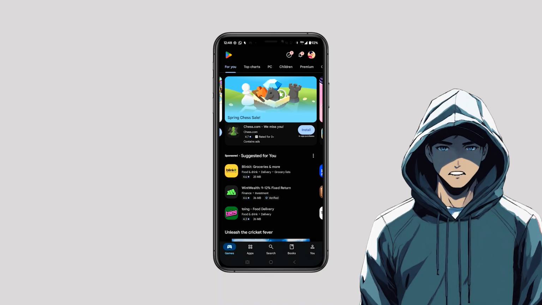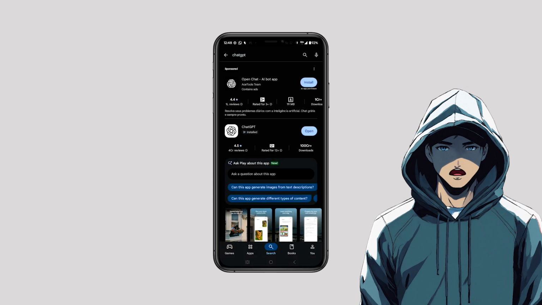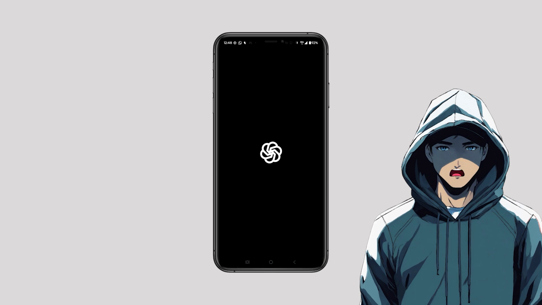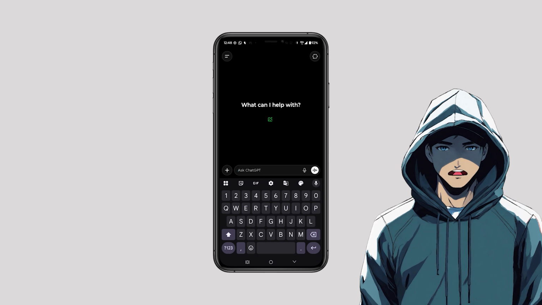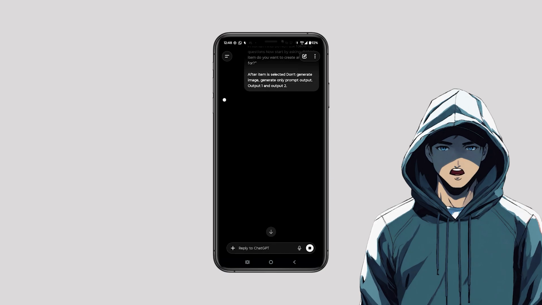Step 1. First, go to the Play Store and install the ChatGPT app. If you already have it, great. Now open ChatGPT and use a custom prompt. I will provide this prompt in the description. You can copy it from there.